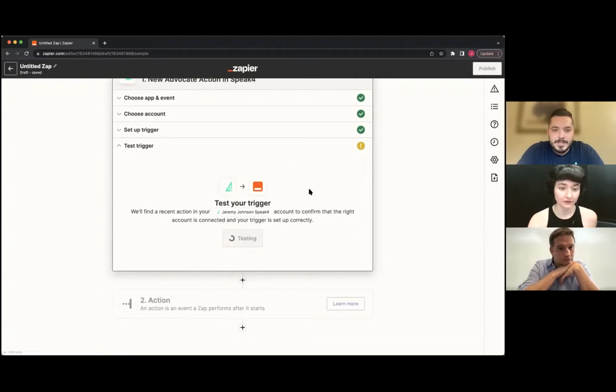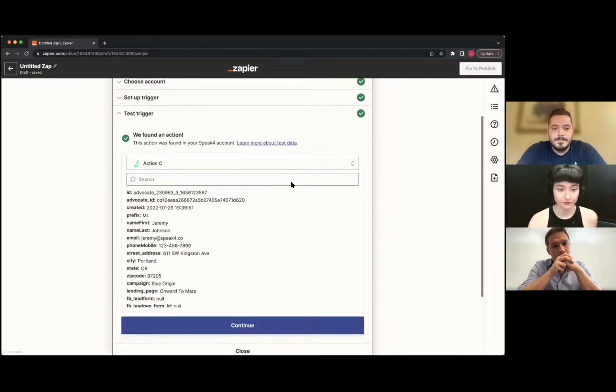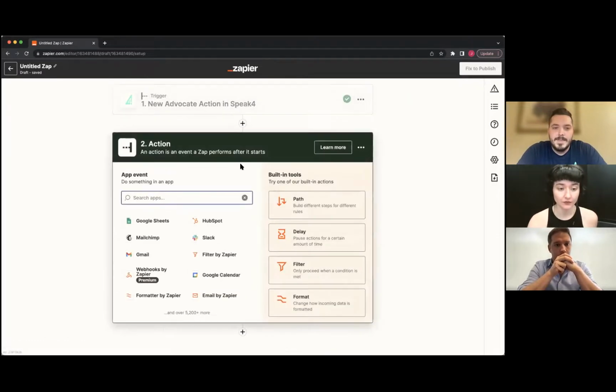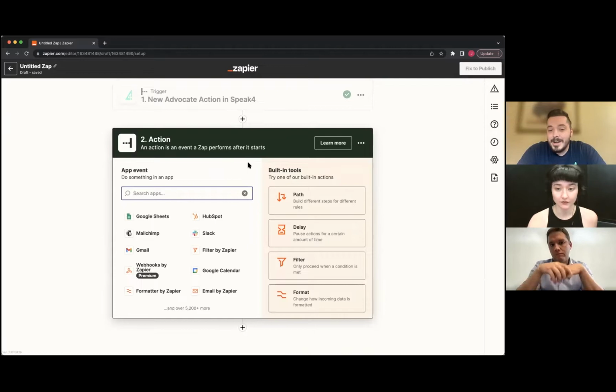Then we're going to pull in some test data while we're setting up the Zap. And then you just connect it to your app of choice, with over, as it says here, 5,200 apps to connect to. There's plenty. We're confident your team's apps are on here. They also have, Zapier has their own built-in tools. So if you want to build in your own different paths or add as many apps that you want to your Zap, it's all there.